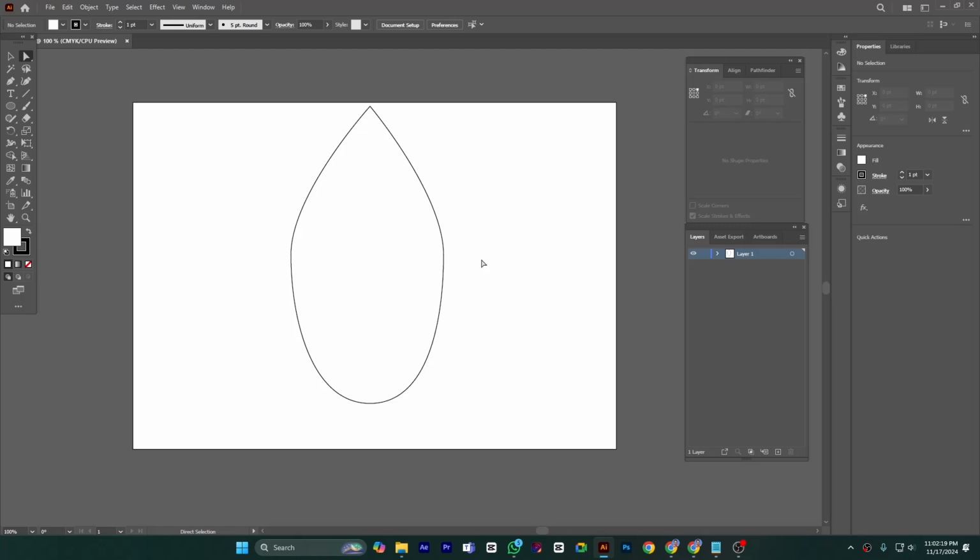So this is a very important tool and a master tool in Adobe Illustrator. Everyone should know about it and everyone should know how to use it properly. So I hope you got all the points from this quick tutorial.